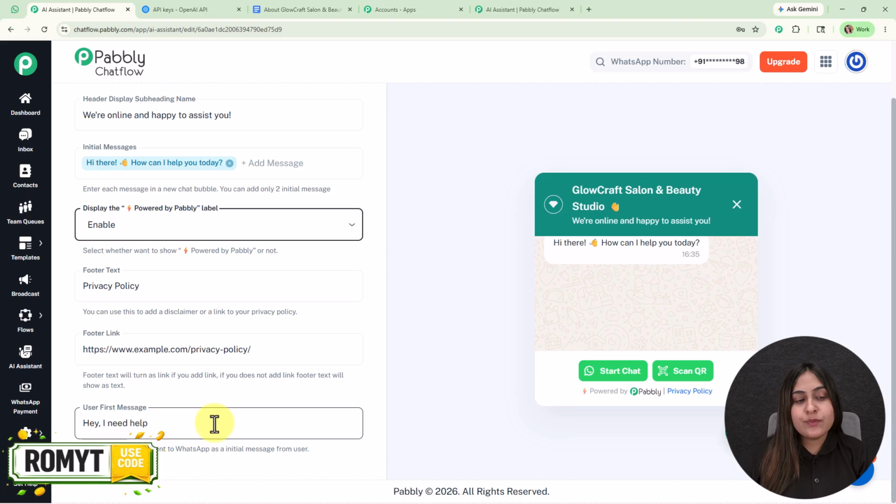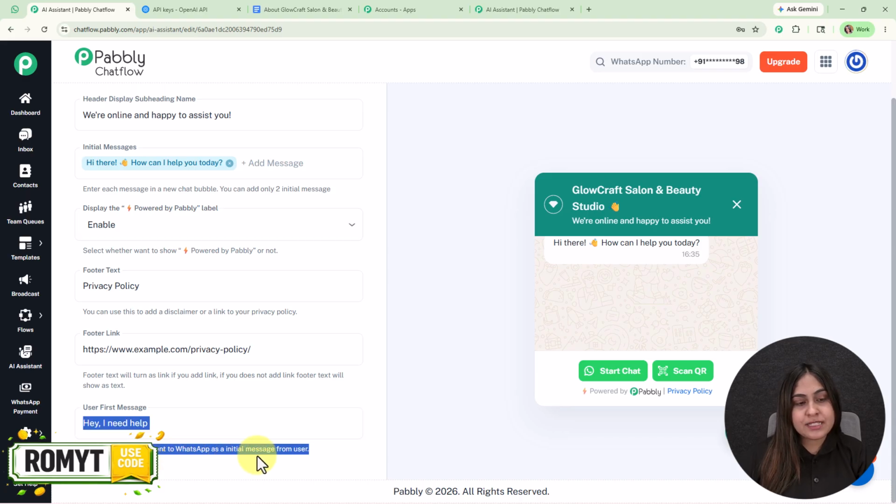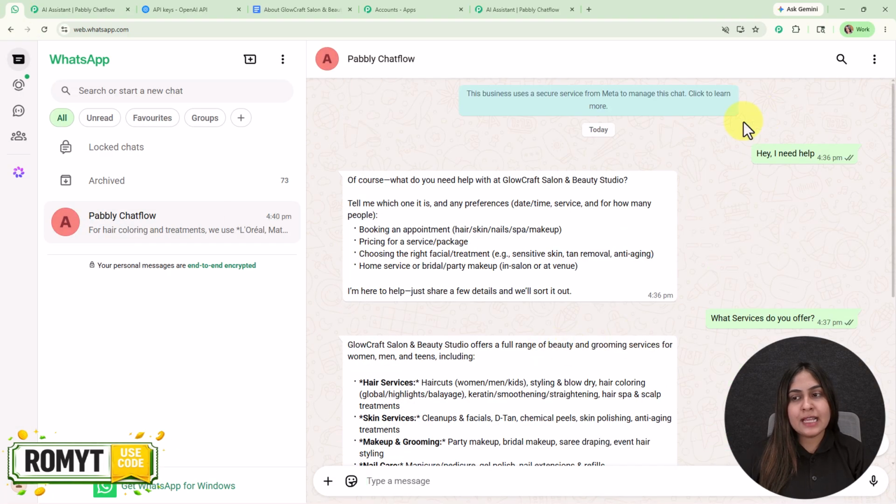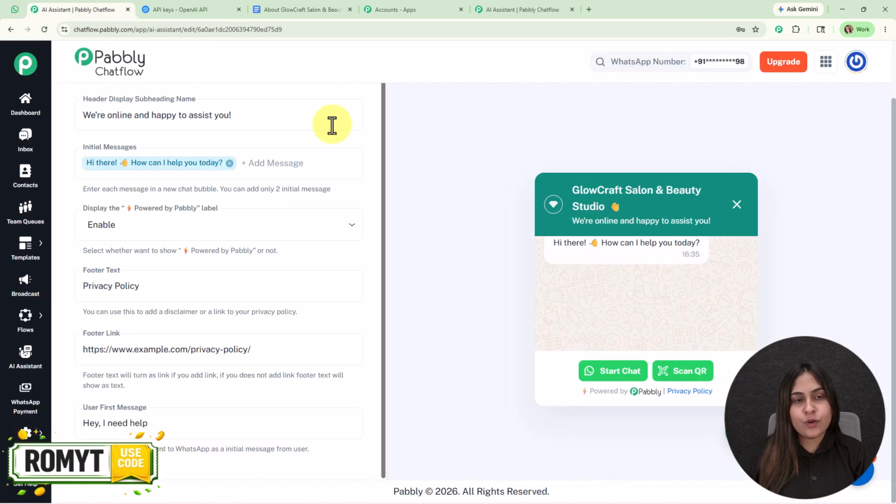Then comes the user first message. It says this message will be sent to WhatsApp as an initial message from the user. So as you know, I started my conversation with my agent as "hey, I need help." So this is the user first message.